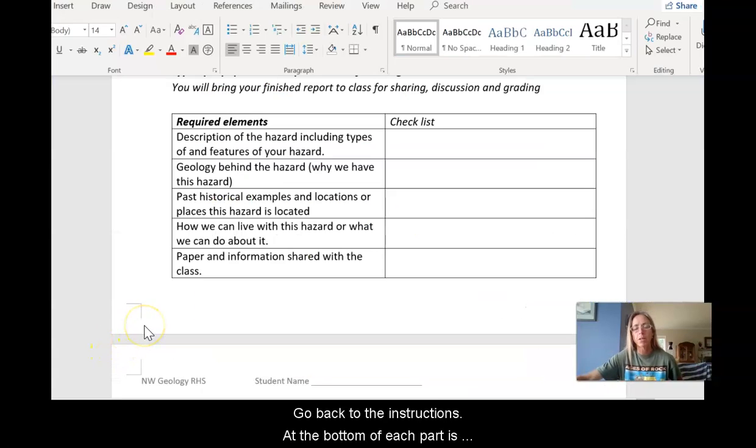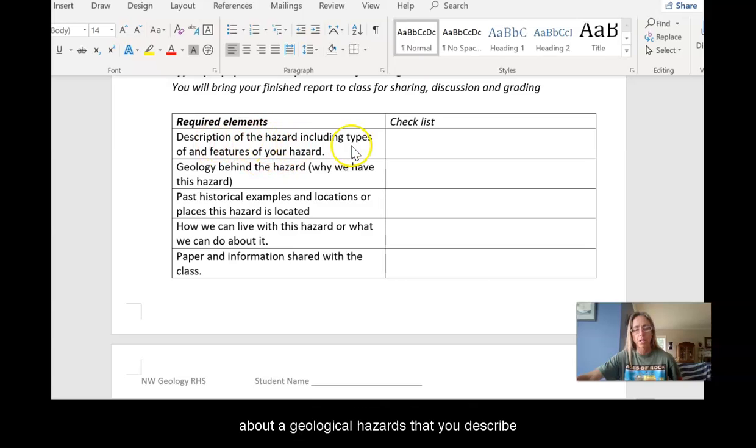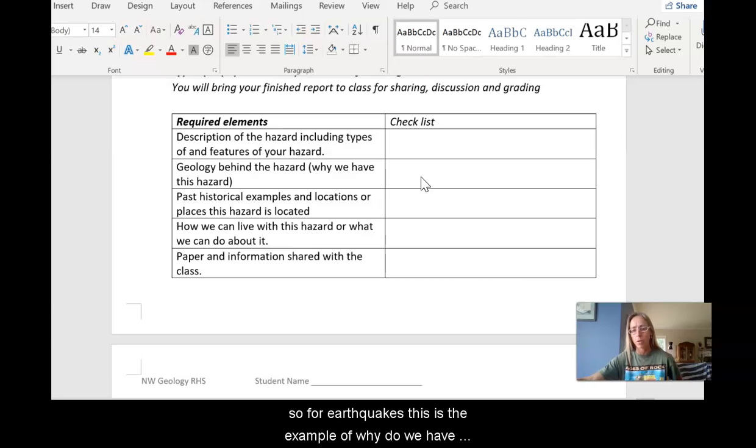Okay, going back to the instruction page, you'll see that at the bottom of each part of your page there's a checklist. So for the first part where you're going to learn about a geological hazard, the first required element is that you describe what the hazard is, the geology behind the hazard. So for earthquakes, which was the example we were using, why do we have earthquakes in our region? That's what you want to learn from the web page.